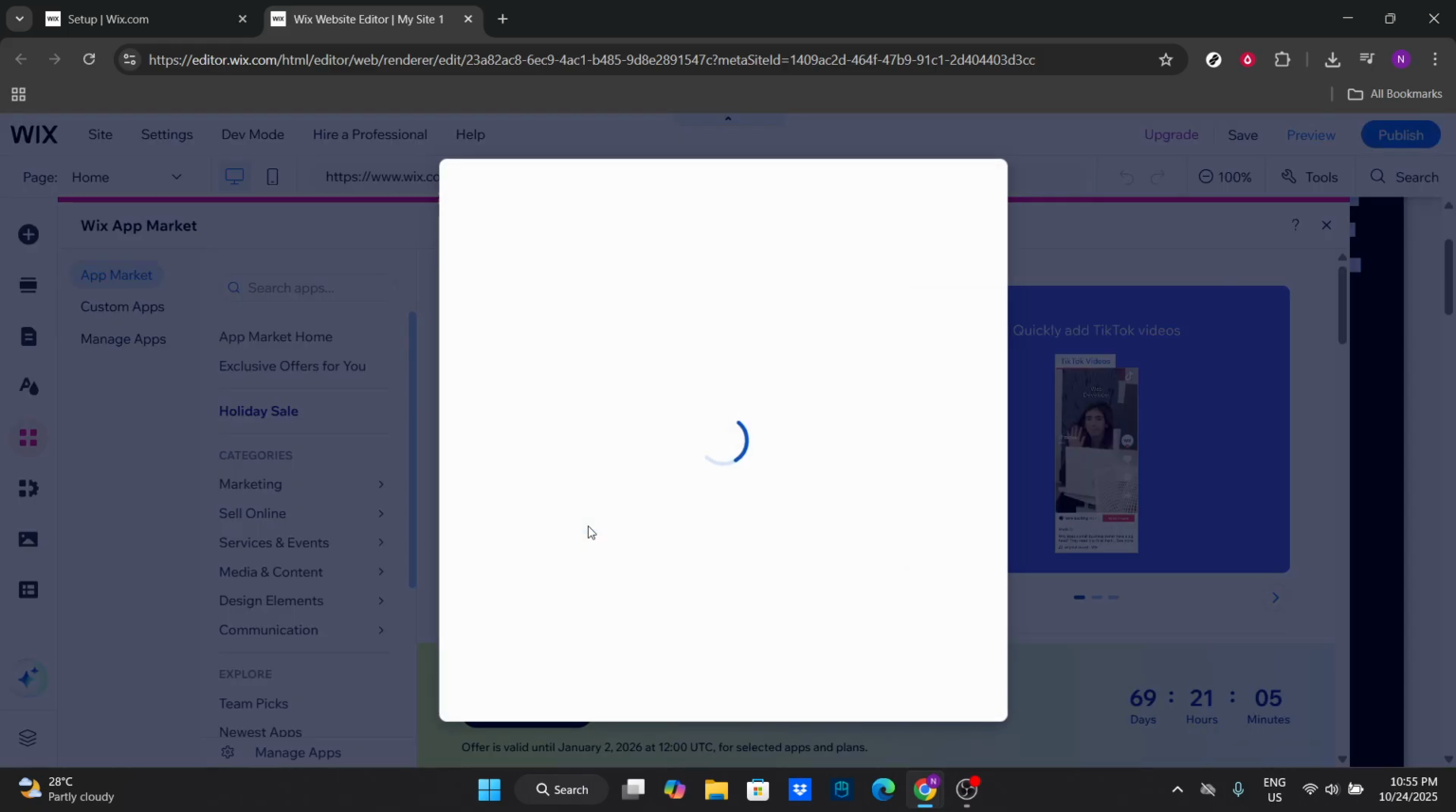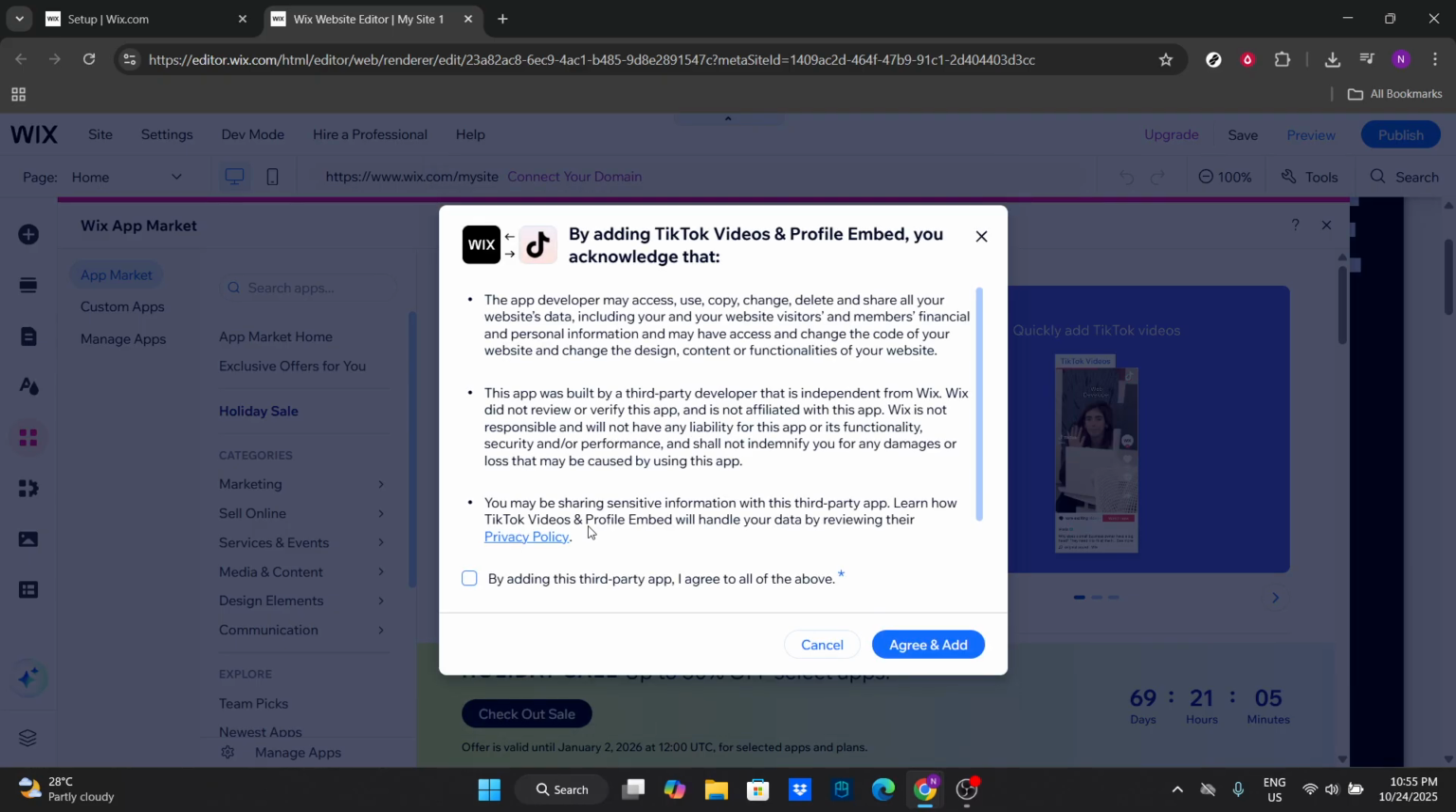Once you've clicked to add it, you'll need to agree to any terms and conditions. There will be a prompt helping you confirm the addition of the TikTok integration to your site. It's a standard procedure to ensure you're aware of the permissions and any data sharing that might occur. And with that, your Wix store should now be connected to the TikTok Business Center.